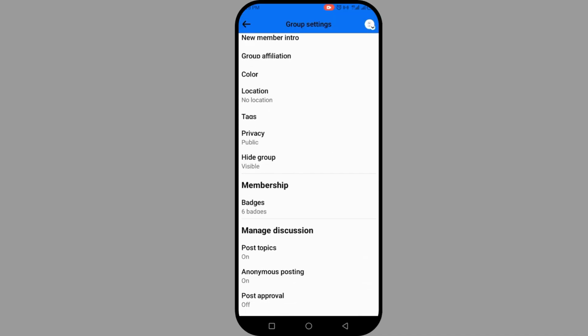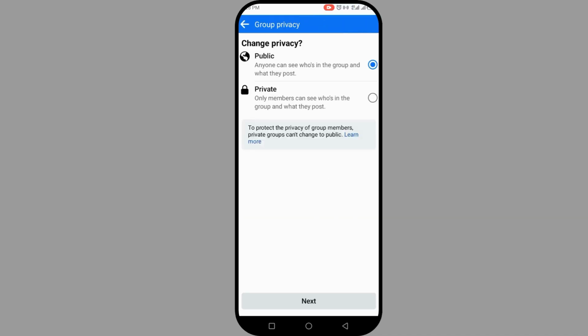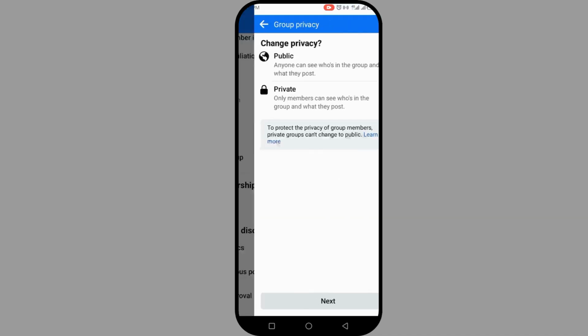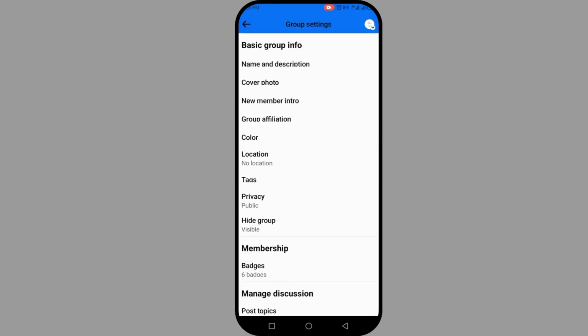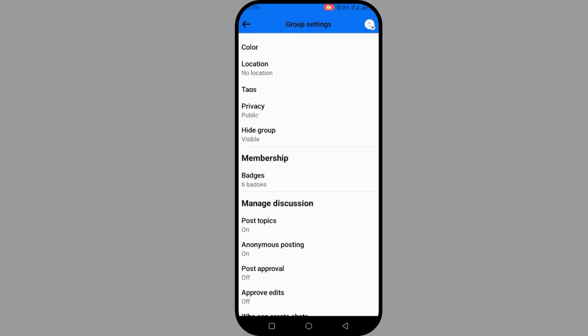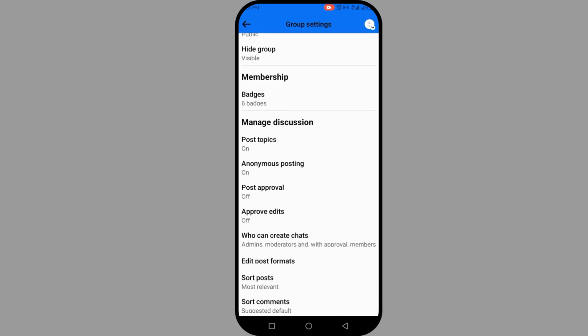If you want to hide the group, is it for public or for private? This is how you set it here, and this is it. The cover photo of the group, group affiliation, the membership. You can see anonymous posting. This is anonymous posting.